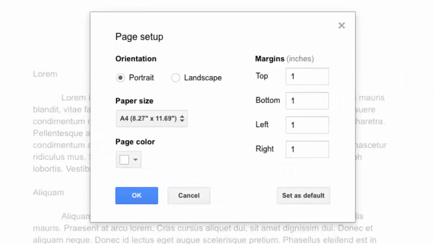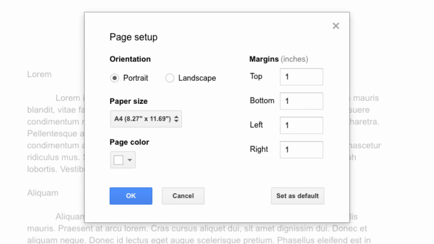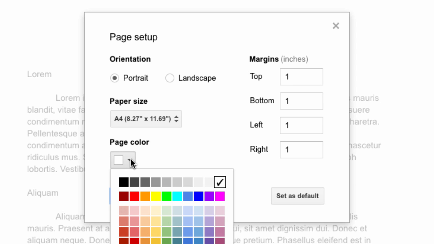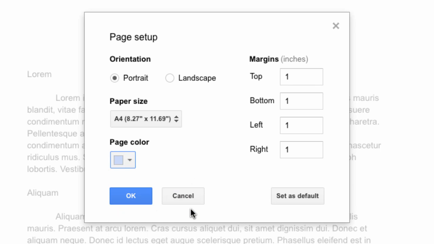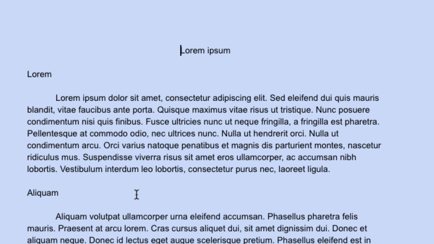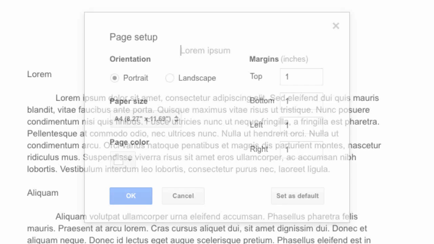Now, in Page setup, you see these defaults. Being on portrait, you can choose to have a landscape document. You can choose your paper size right there as well. You can also choose your paper colors. So if I chose, let's say, a light blue, I would just hit OK, and you can see that my paper has indeed changed color. Or you could print it on different color paper, completely up to you. I'm going to undo that. Back to Page setup.